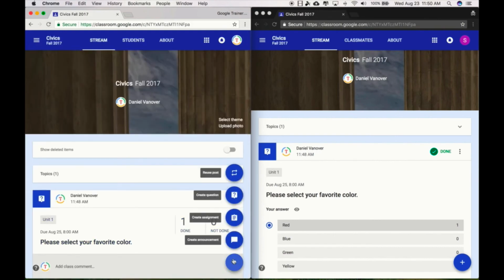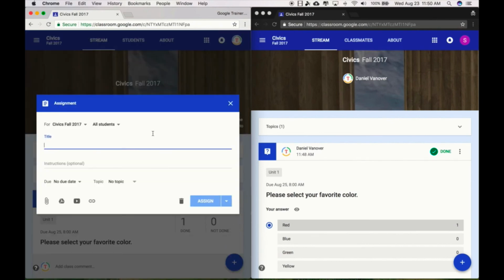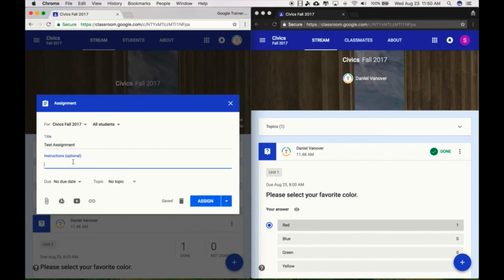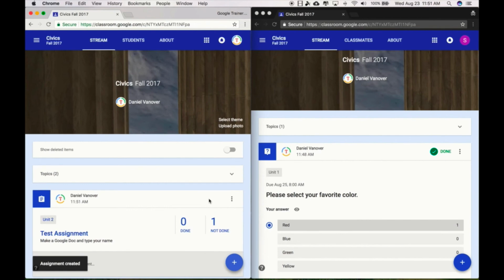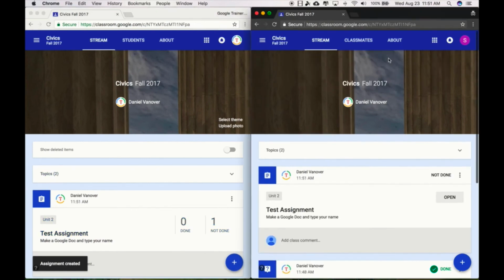When we post an assignment, we will be able to see and actually grade that assignment inside of Google Classroom. So let's create an assignment. And we'll go ahead and assign this really quickly. On the student view, you will see that it needs to be updated.